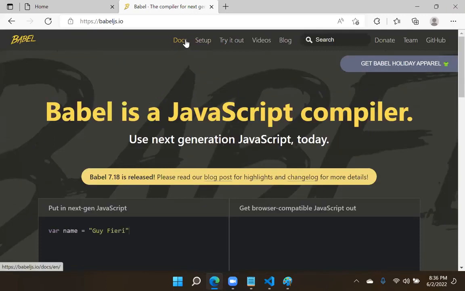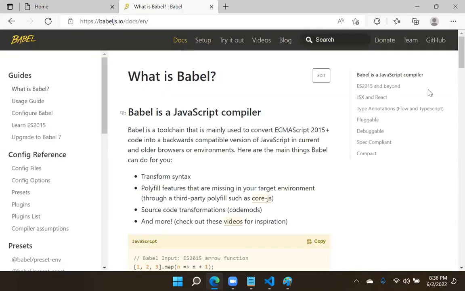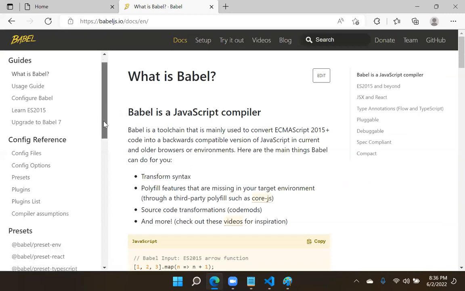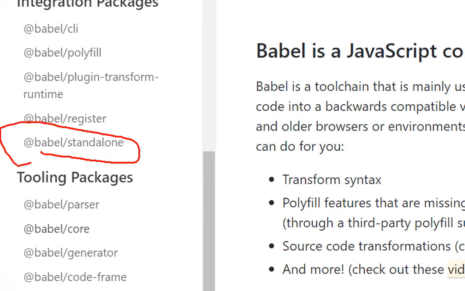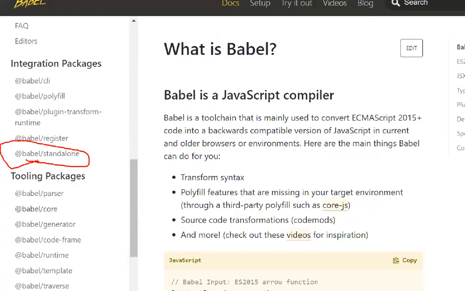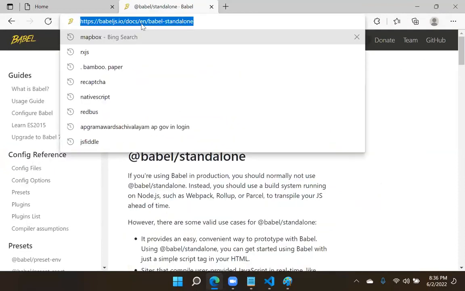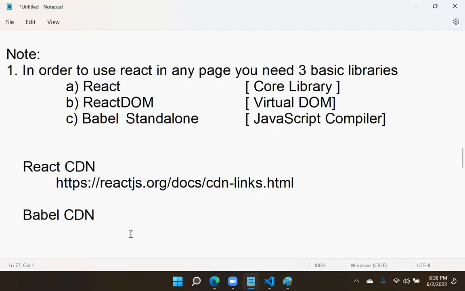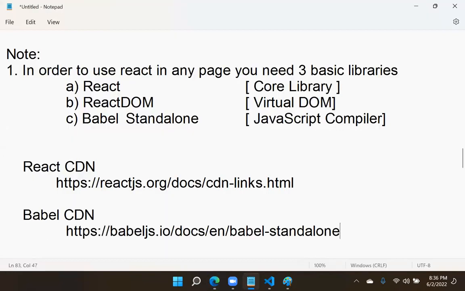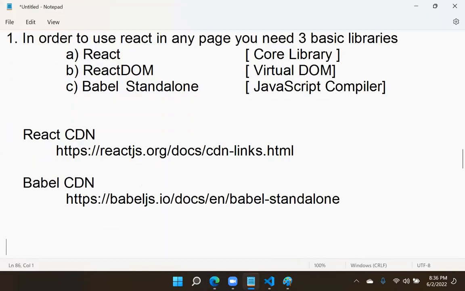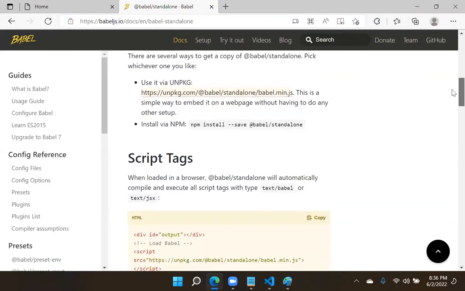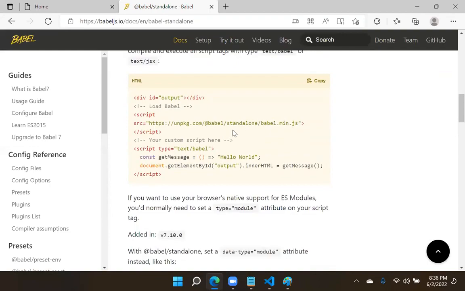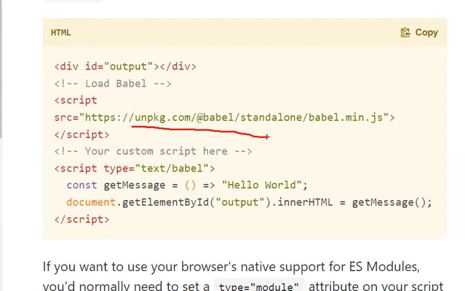Here you can go to docs. In the docs, you scroll down. You will see here Babel standalone is there. In the docs, Babel standalone is there. You get it from here. I will copy this URL for you. So this is the location where you will find the standalone compiler. Actually, Babel is a very big compiler. Everything you don't need. You need a standalone compiler. Now, you see here, this is the link. This is the standalone link. You can use this link.